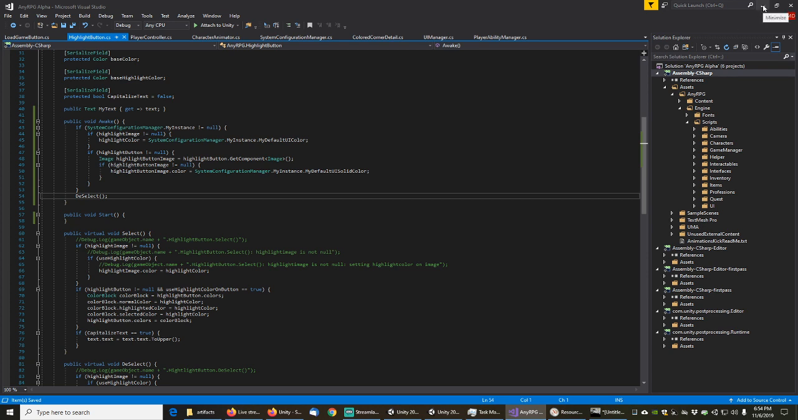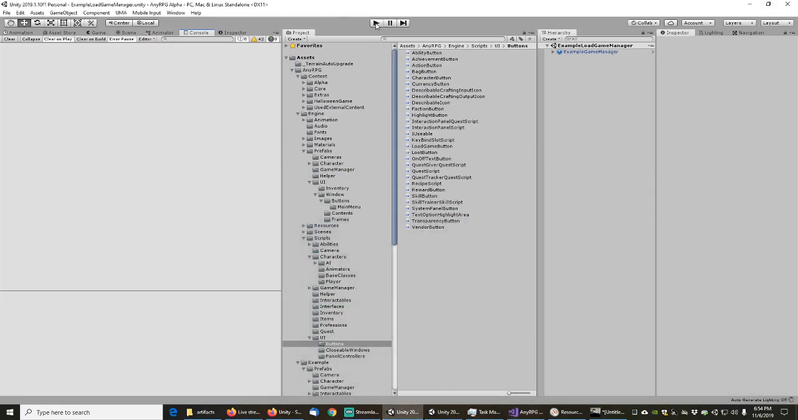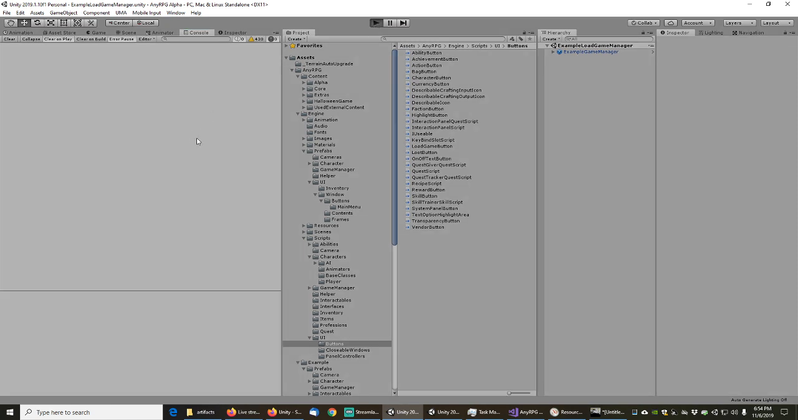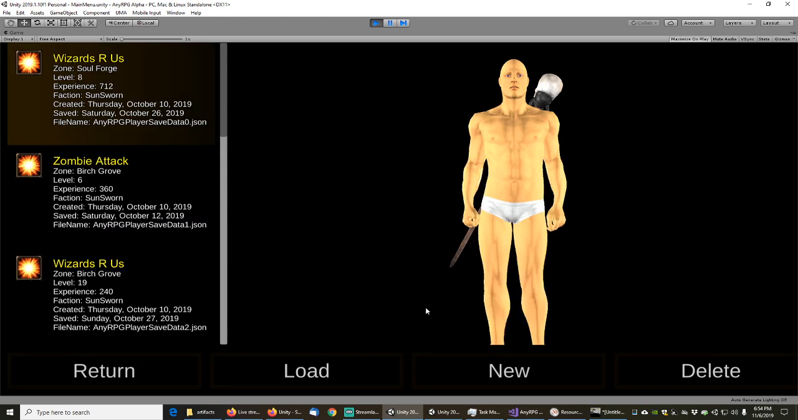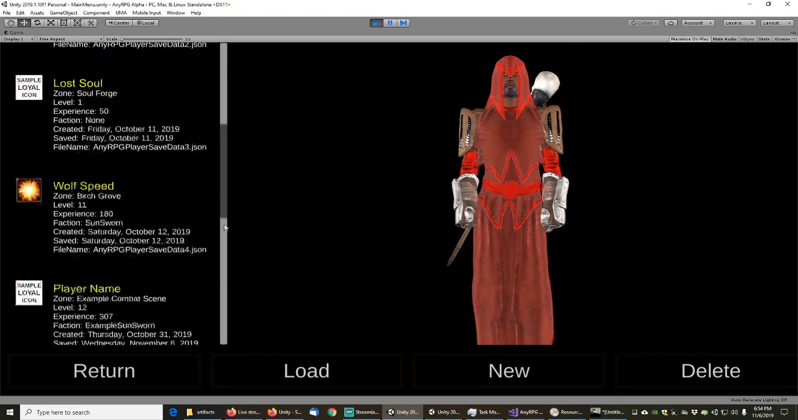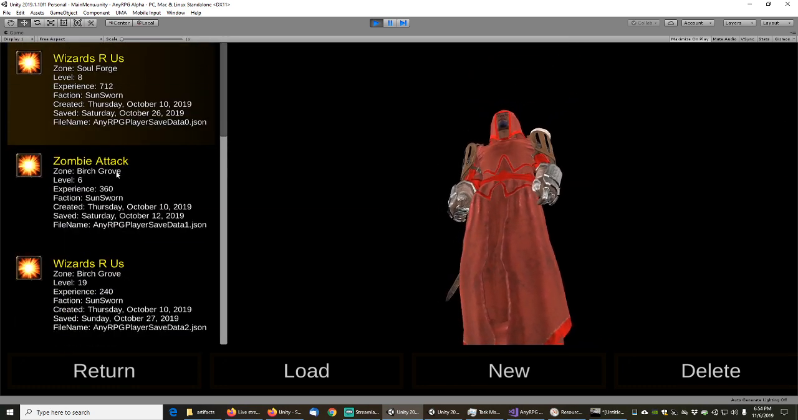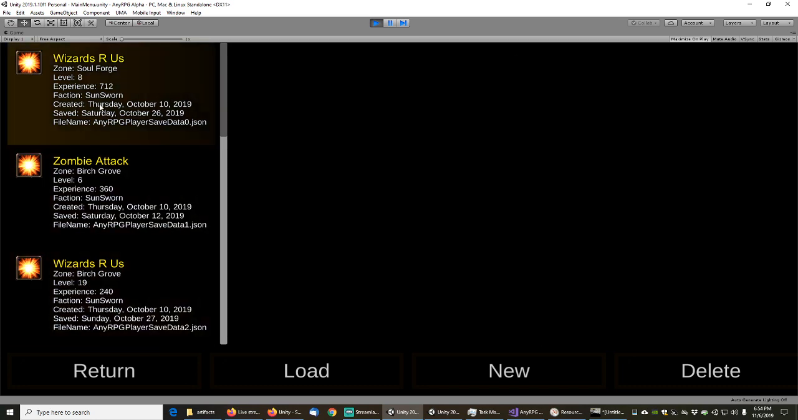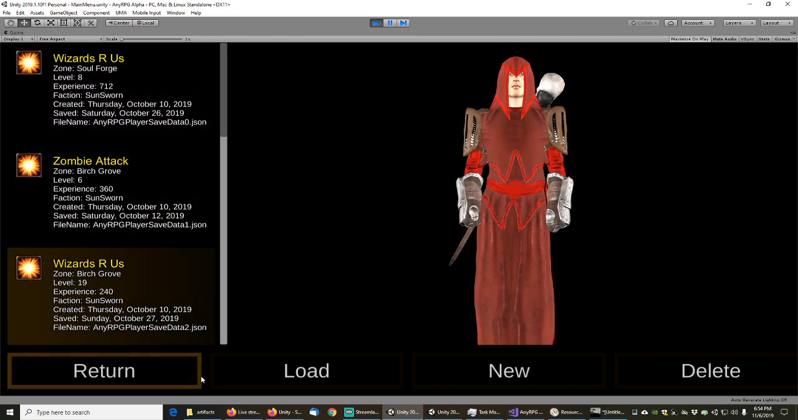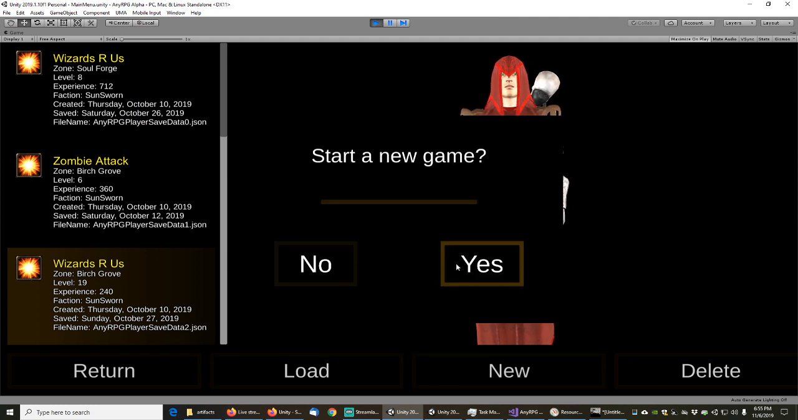So let's try this. And click play. Okay, we go to play, click on load game. Awesome. That is what we want to see. We want to see the entire menu black there with Wizards R Us highlighted properly in orange. When we select and unselect things, they're black, they're orange, rad. So that's working.